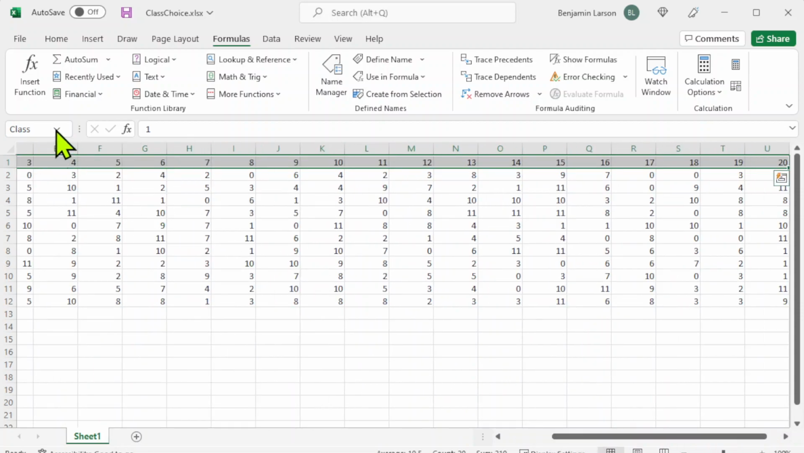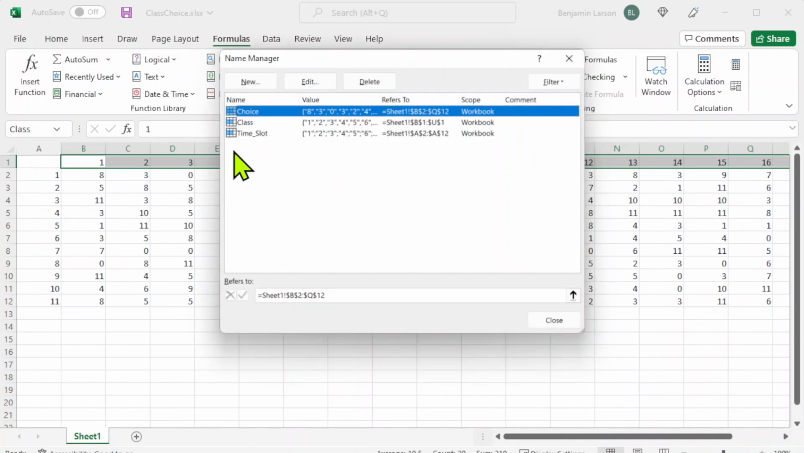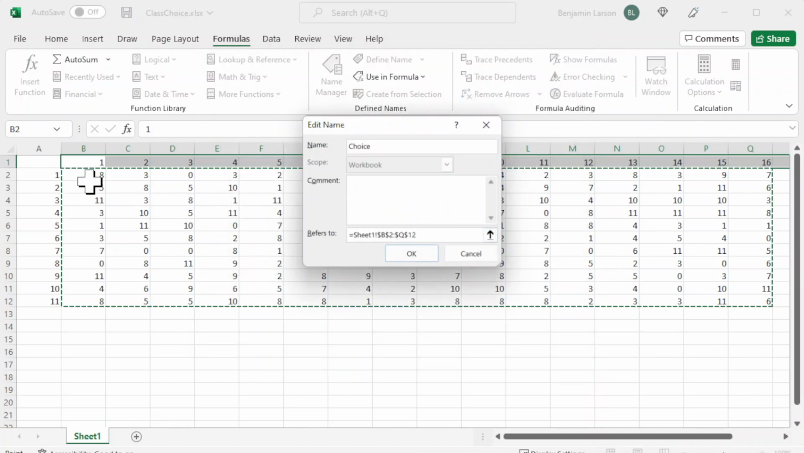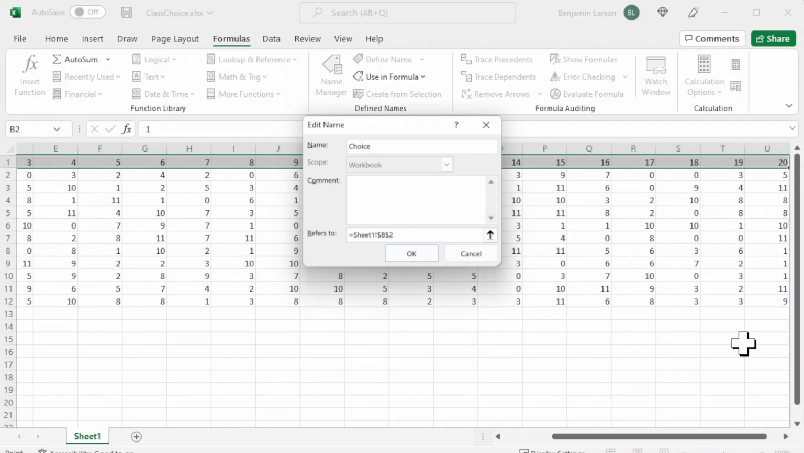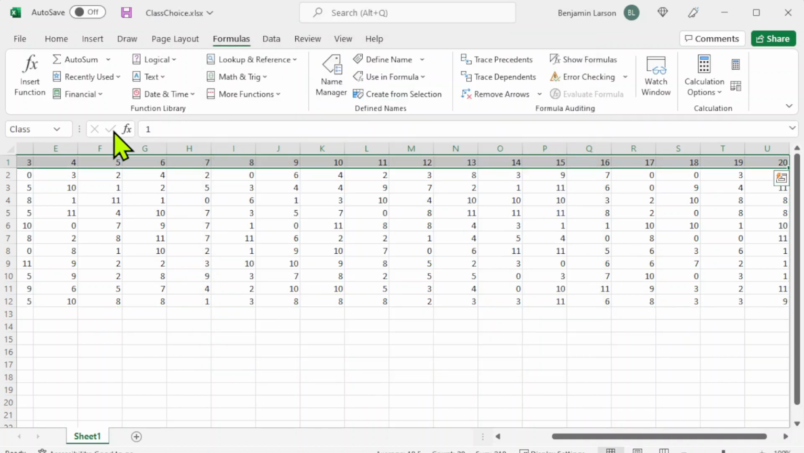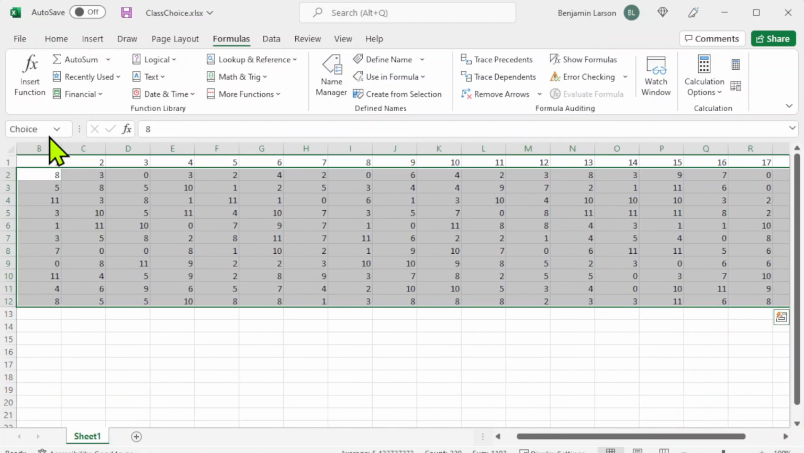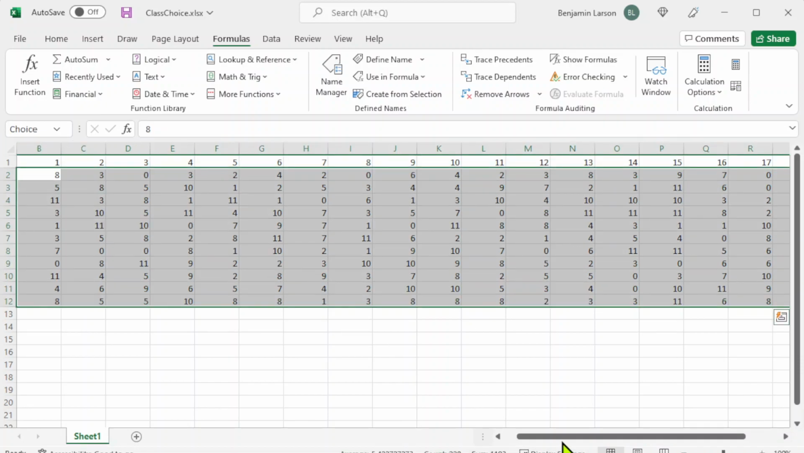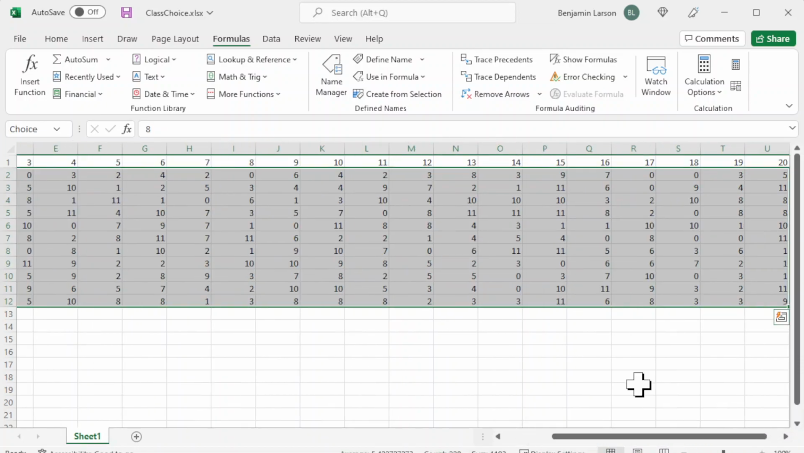We can do the same thing for choice, which was wrong there. The only one that stayed correct is the time slots. So we'll go to choice, we'll edit, click in here, and then I'm just going to drag this all the way over, grab the bottom, hold down my shift key, click down there, then hit OK. Close that, and now when I go to choice, it pops up and covers everything here. Okay? All right.